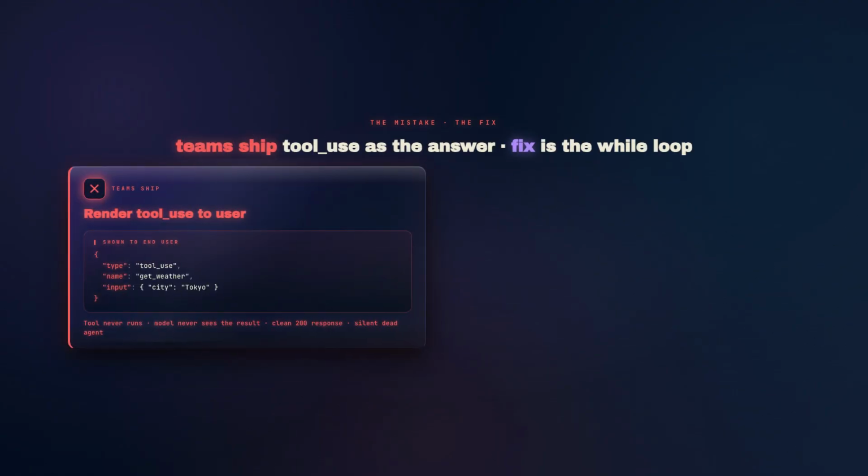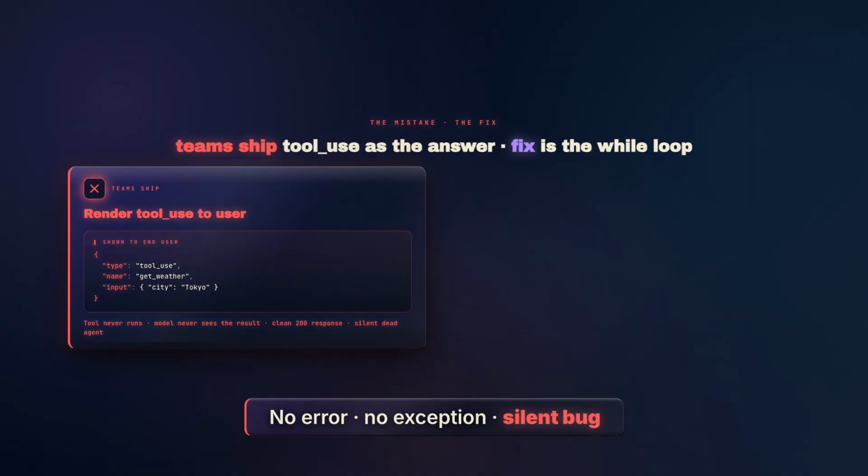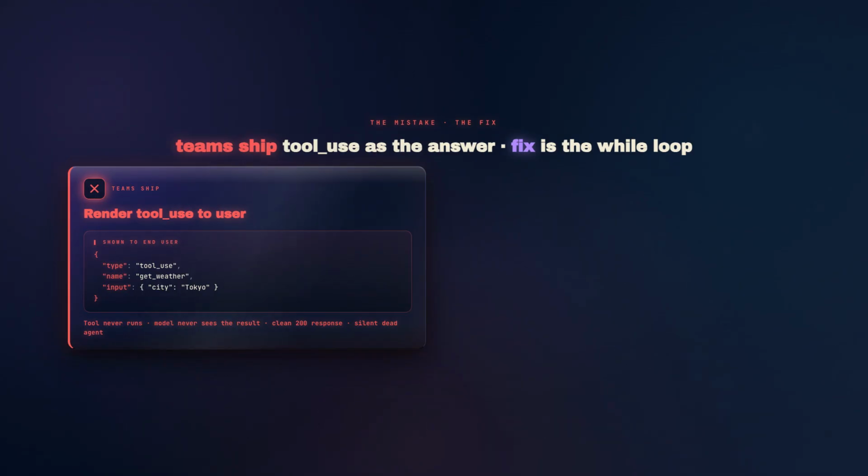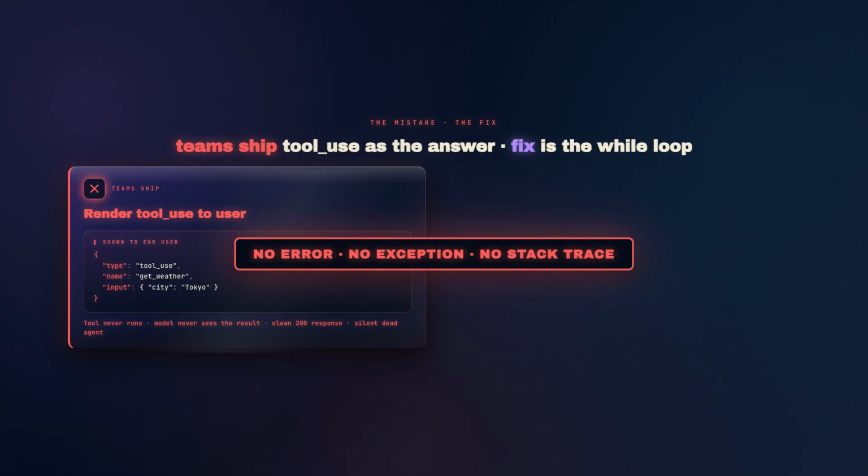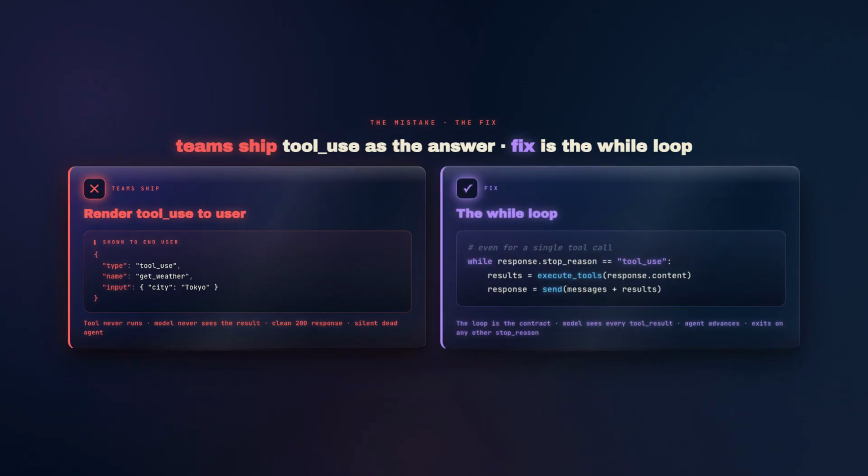The mistake teams ship: they treat the tool_use block as the final answer. They render it to the user. The tool never runs. The model never sees the result. No error, no exception, no stack trace. Just a tool_use block that should have been a round trip. If you've ever debugged an agent that did nothing, checked the logs, saw a clean 200 response, this is the bug. The fix is the while loop.